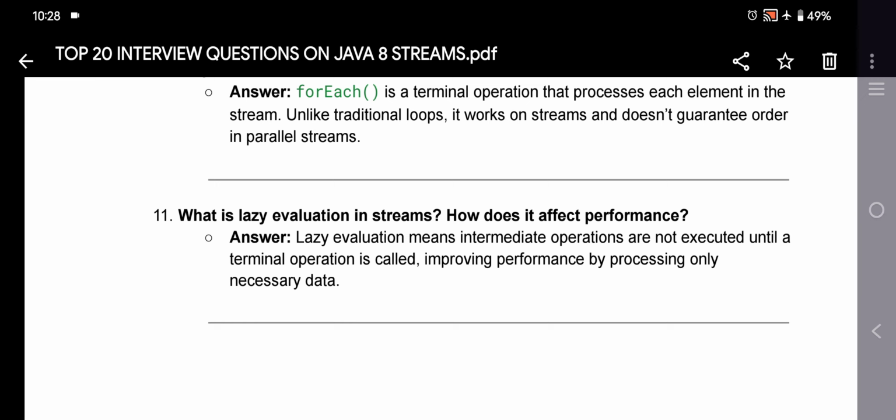What is lazy evaluation in streams? How does it affect performance? Lazy evaluation means intermediate operations are not executed until a terminal operation is called, improving performance by processing only necessary data.